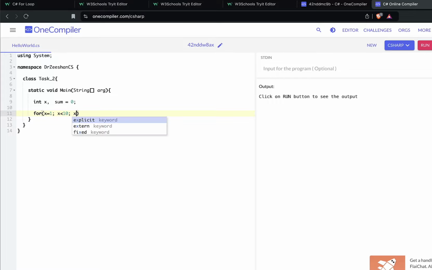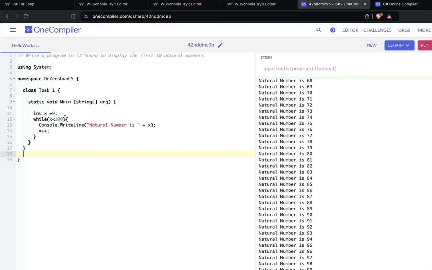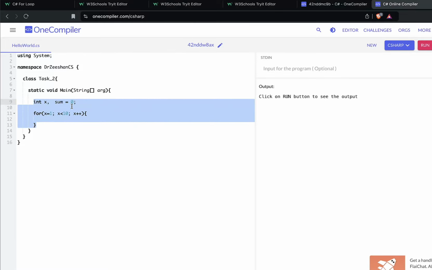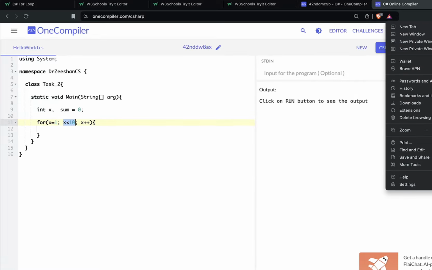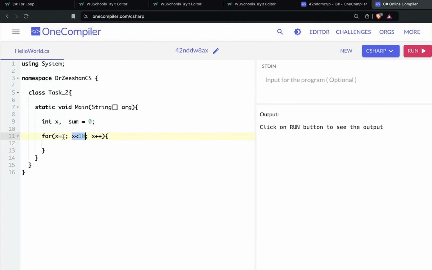And then we're going to do something called x plus plus. Okay, block start, block close. So we have a loop. Basically this loop will iterate 10 times, same as what we did with the while loop. There we had x equals 0, condition, and then it will loop. This time again, we have an initialization statement inside the for loop. We have a condition. Let me increase the zoom so that we can read this better. So now we have integer x equals 1, x less than 10, x plus plus.